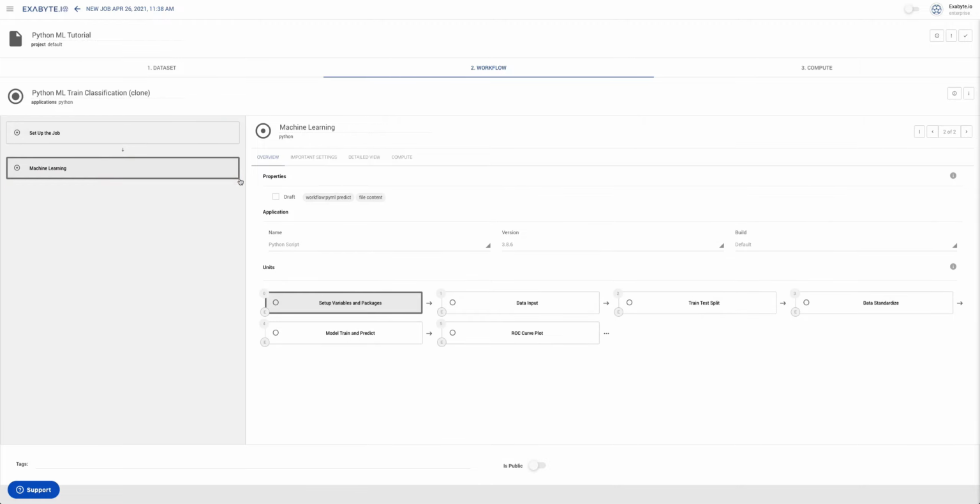The following workflow units are now visible. Setup packages and variables. This configures the job and downloads all required packages with pip. Data input. This reads the training data from the disk. Train test split. This splits the data into a training set and a testing set.